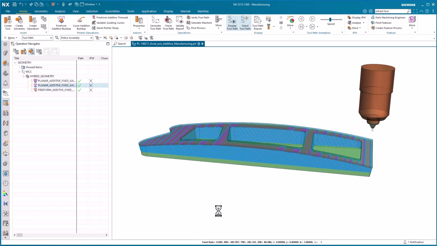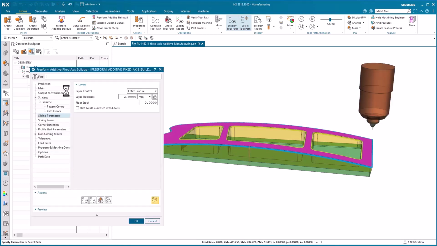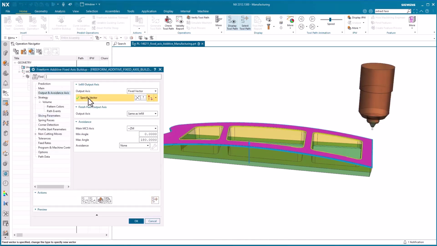Lastly, for that top portion, we're going to use 3D freeform buildup. And again, we're going to be limited to a fixed axis. None of the multi-axis for the tool vectors are available here because it's intended for a 3-axis machine.